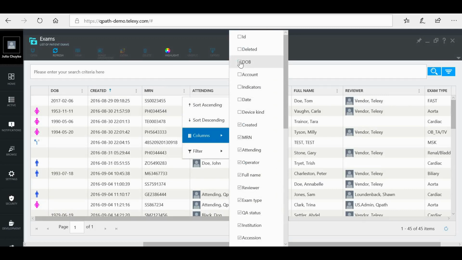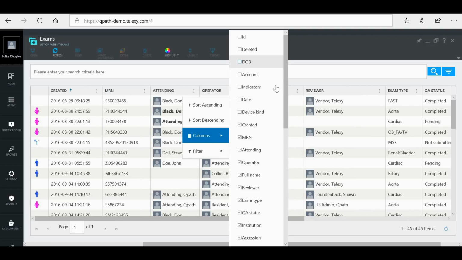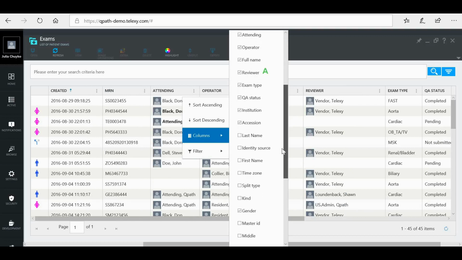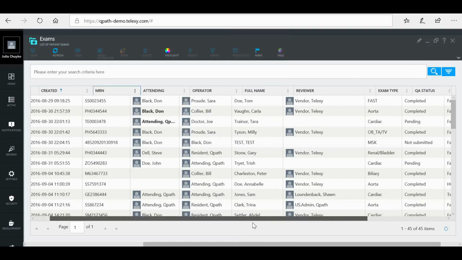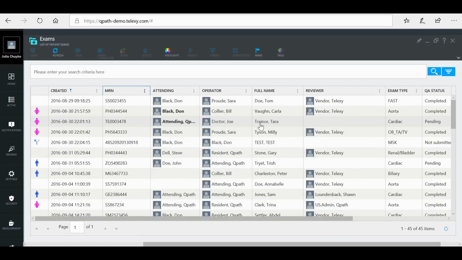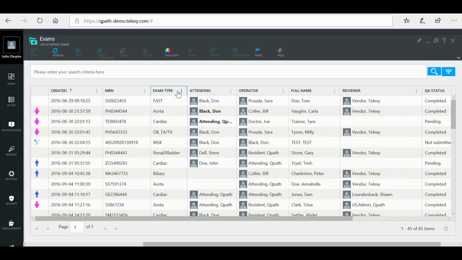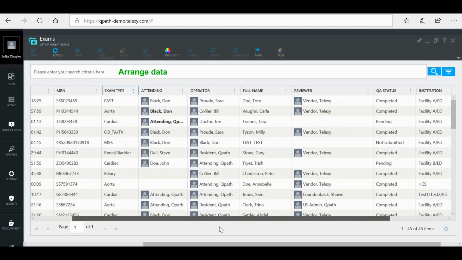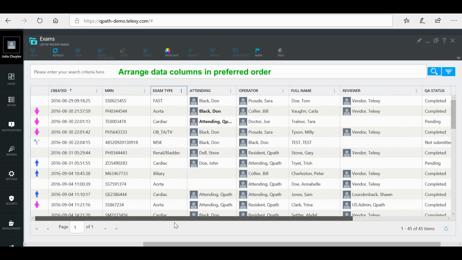Add or remove the columns from the view by checking or unchecking them from the column list. The order of the columns can be changed, too, by dragging a column to the preferred location on the view. All view customizations are automatically saved per individual user.